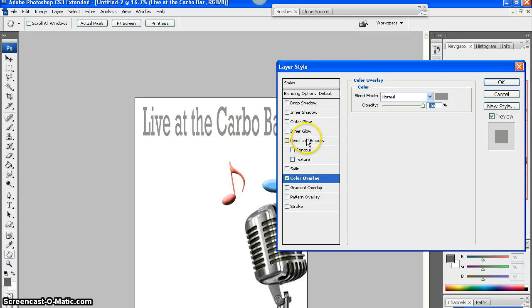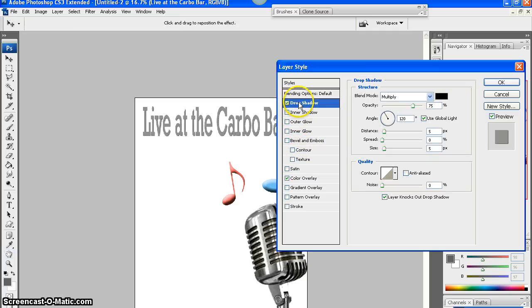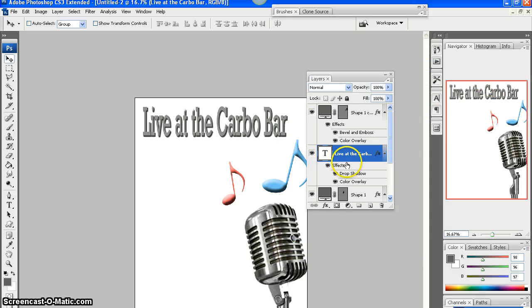We looked at bevel. I don't really want that this time. Inner glow, outer. Oh, drop shadow. All right, let's have a look at drop shadow. Ooh, that's all right, isn't it? That's not too bad. Okay, brilliant.